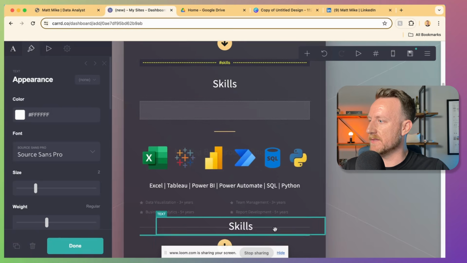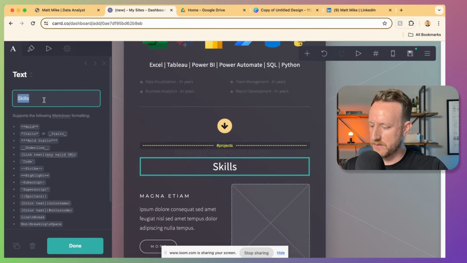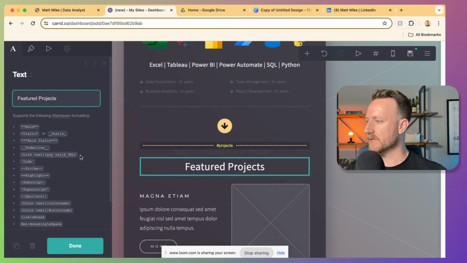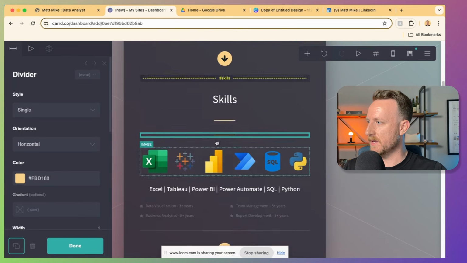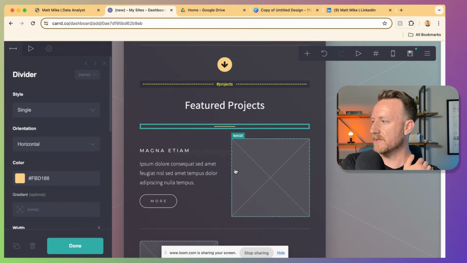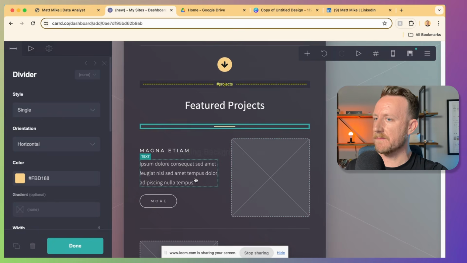Okay, so now we have our featured project section, the star of the show. Gonna duplicate the title. I like to call it featured projects, just to indicate that it's not all of our projects, but just the ones we want to feature. I'm going to duplicate my divider here. And what I'm going to do is put together one of these and then I'll fast forward through the rest.